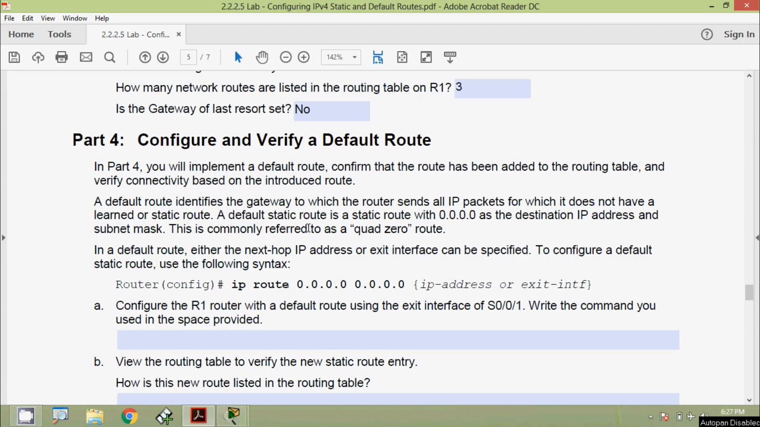Well, a default static route is a static route with 0.0.0.0 as a destination IP address and subnet mask. This is commonly referred to as a quad 0 route. In a default route, either the next hop IP address or exit interface can be specified. To configure a default static route, use the following syntax. Here we can see ip route, then 0.0.0.0, then subnet mask also as 0.0.0.0, then the IP address, or we can specify the exit interface.